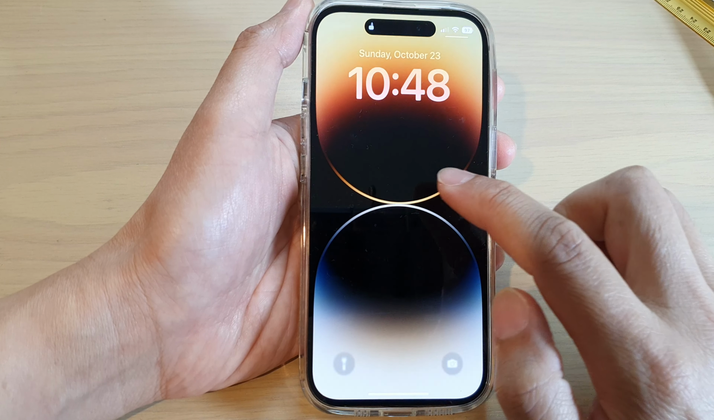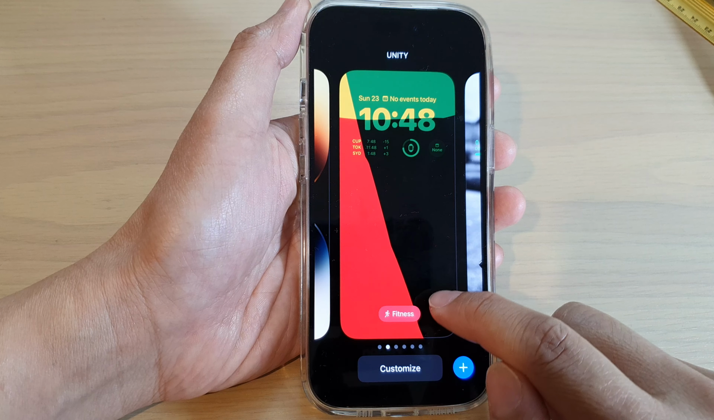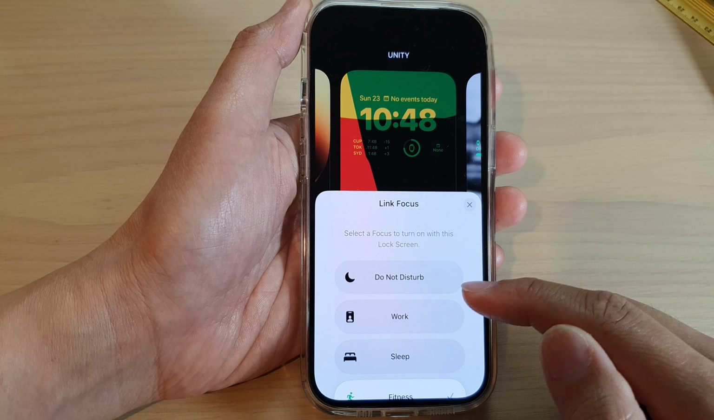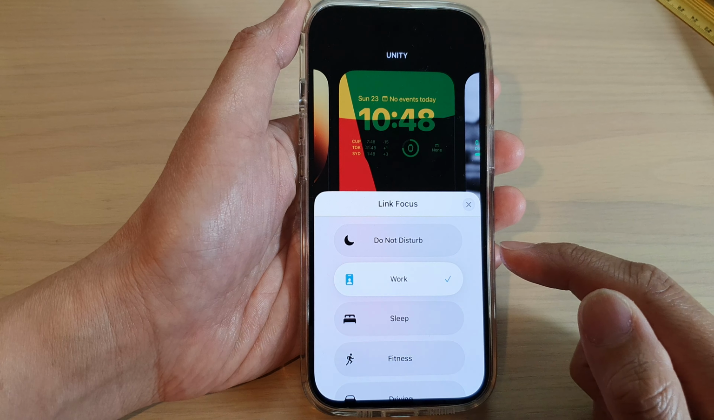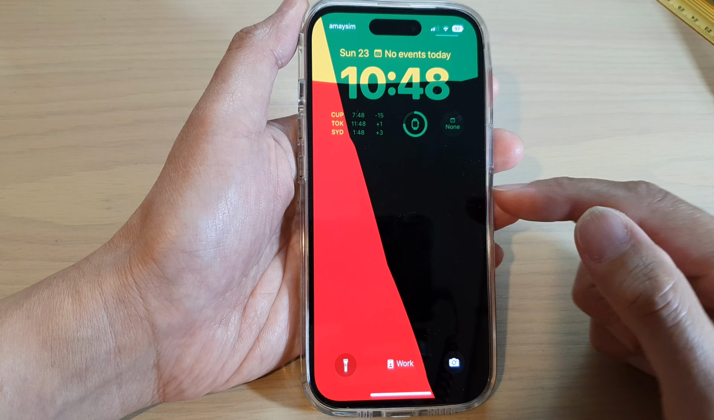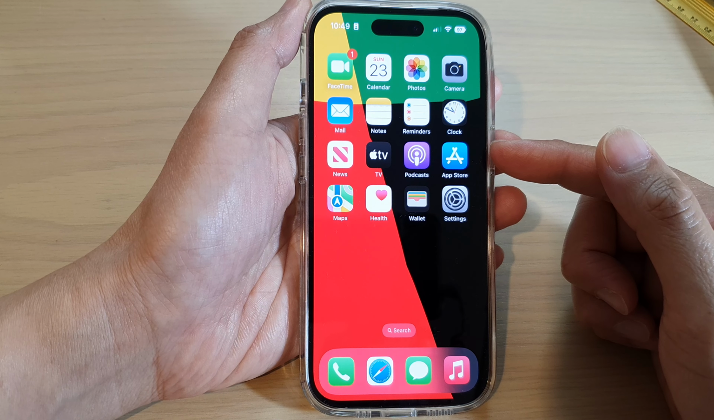So if I touch and hold on the lock screen, I can tap on focus. So here you can see at the moment with this lock screen, it is linked to a fitness focus. I can link it to a work focus and then tap on the close. And now if I use this one here, so during work focus, I can say only certain apps that I can use during work focus.